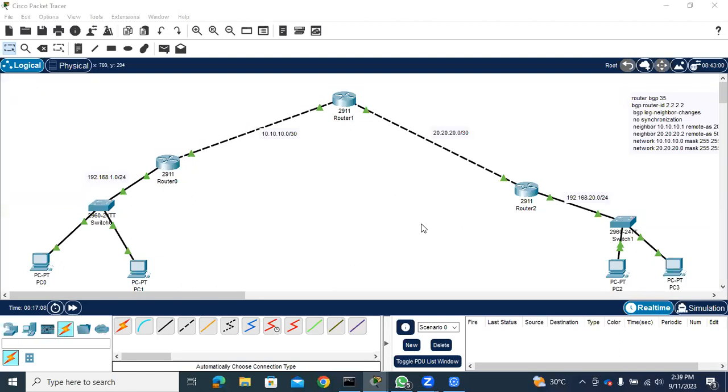And as you can see, I have two separate sites respectively, in which I have three subnets. I have 192.168.20.0 here. I have 192.168.1.0 here. I have 20.20.20.0 on my main core router here. So just sit tight and enjoy this tutorial.